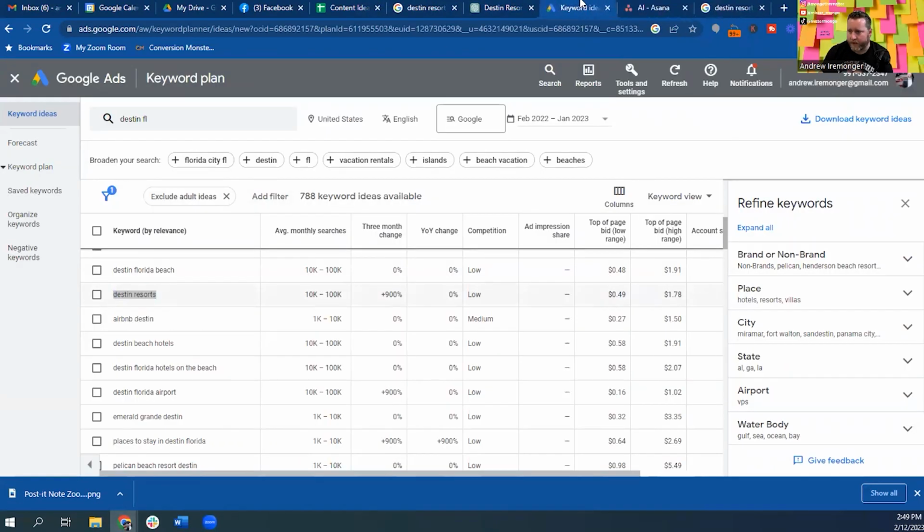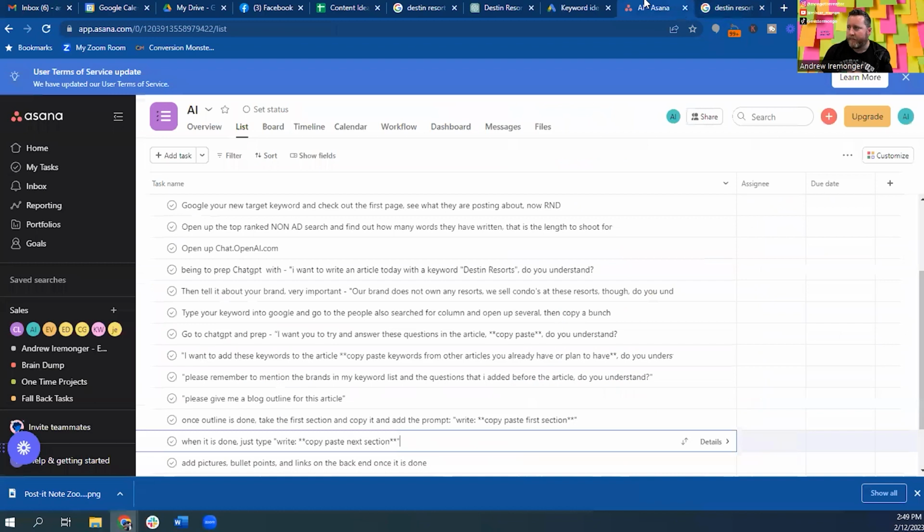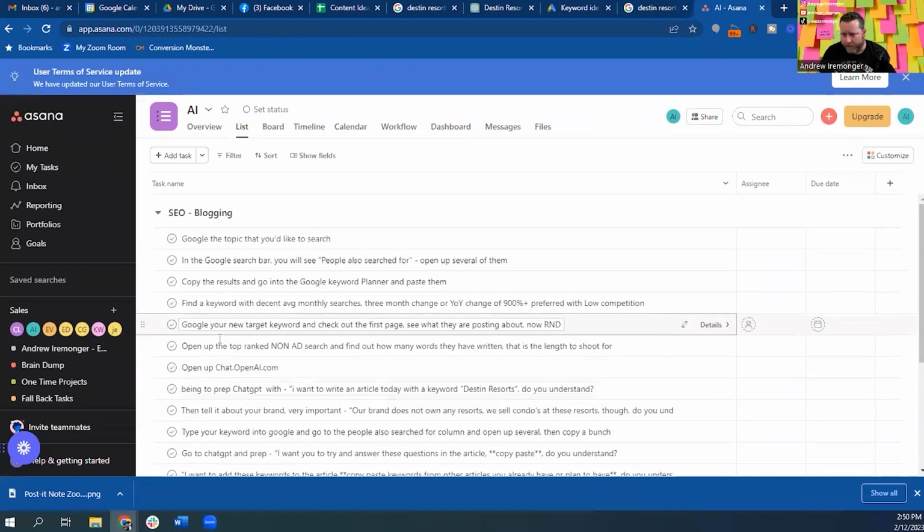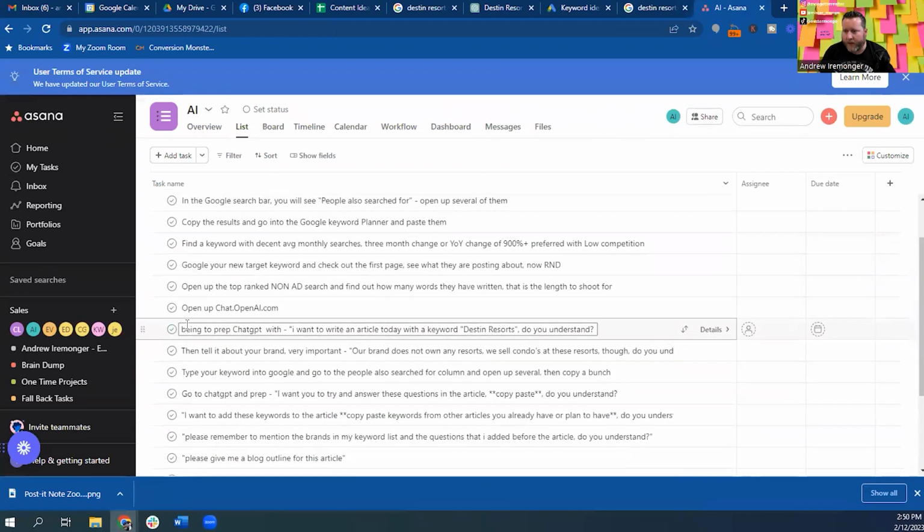Let's see here. Let me move this out of the way. We won't need this ever again, but we do need our checklist, right? All right, go to ChatGPT. We're going to start prompting it. Okay. Let's see. Actually, I think, no, I skipped. Sorry. I skipped a whole bunch there. Okay, so now we're going to begin to prep ChatGPT. I didn't even follow my own checklist. That's so funny. Begin to prep ChatGPT with, I want to write an article with a keyword, Destin Resorts.